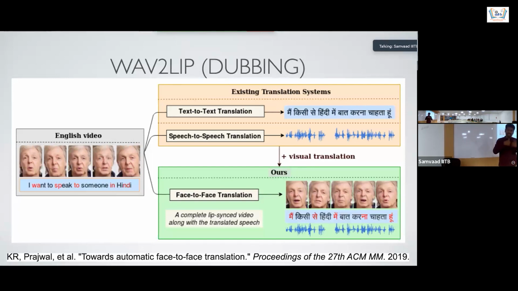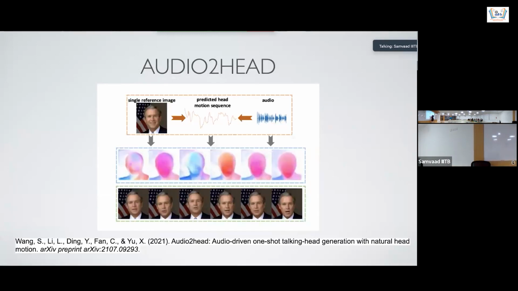Here, you don't have to worry about the head movements and so on, because anyway, you have the original video, right? But then in a generating form where you just have a sentence and you have to generate the head movement, you also have another work, which is like audio to head, where you have a single reference image, you have an audio, right? And you can predict the head motion, right? And you have a dense head motion that is being predicted.